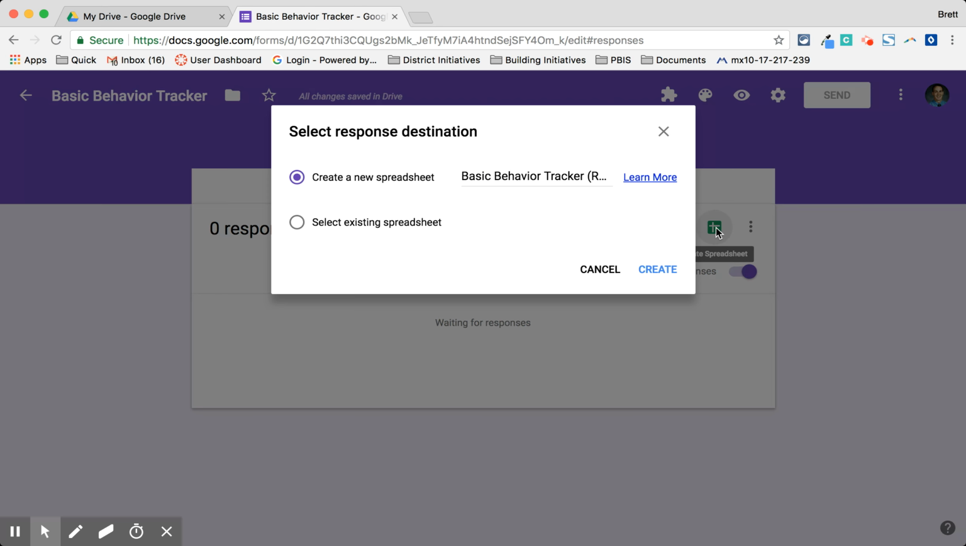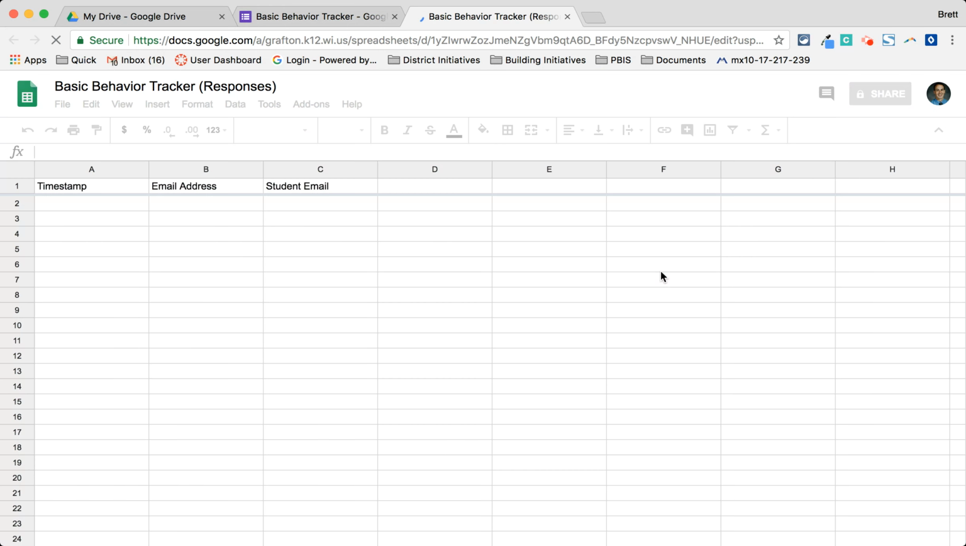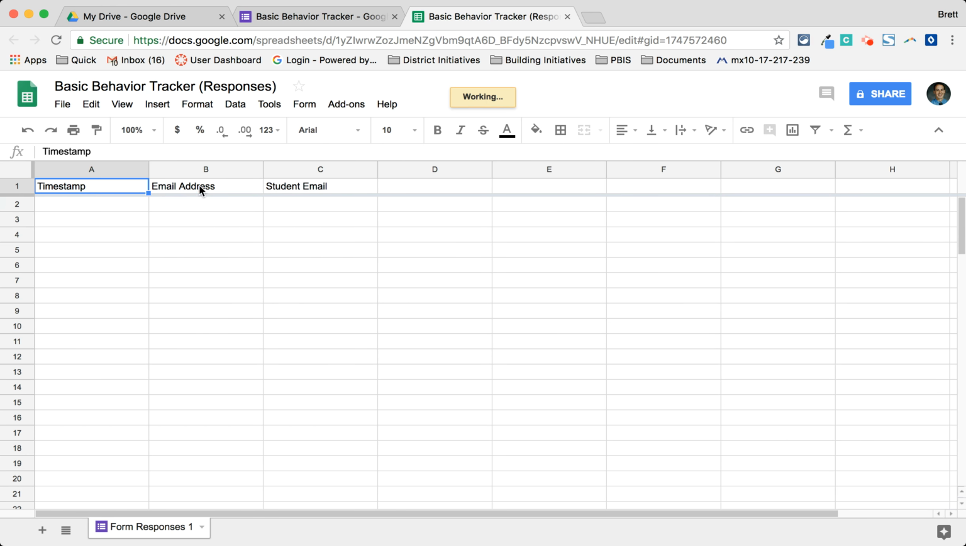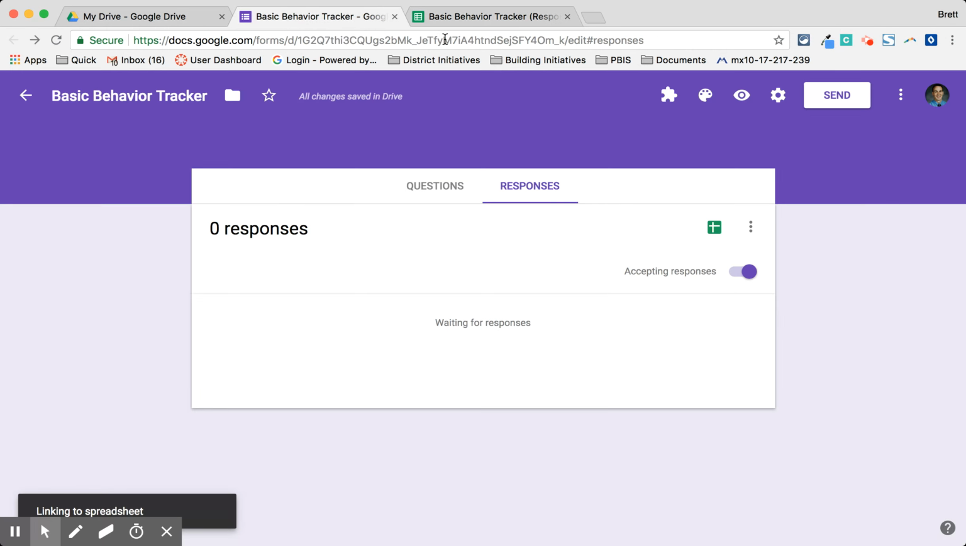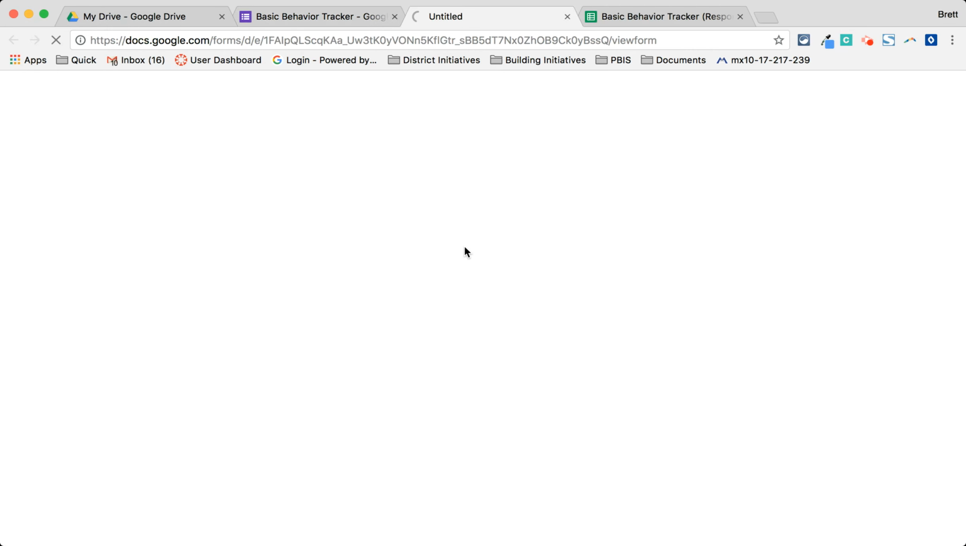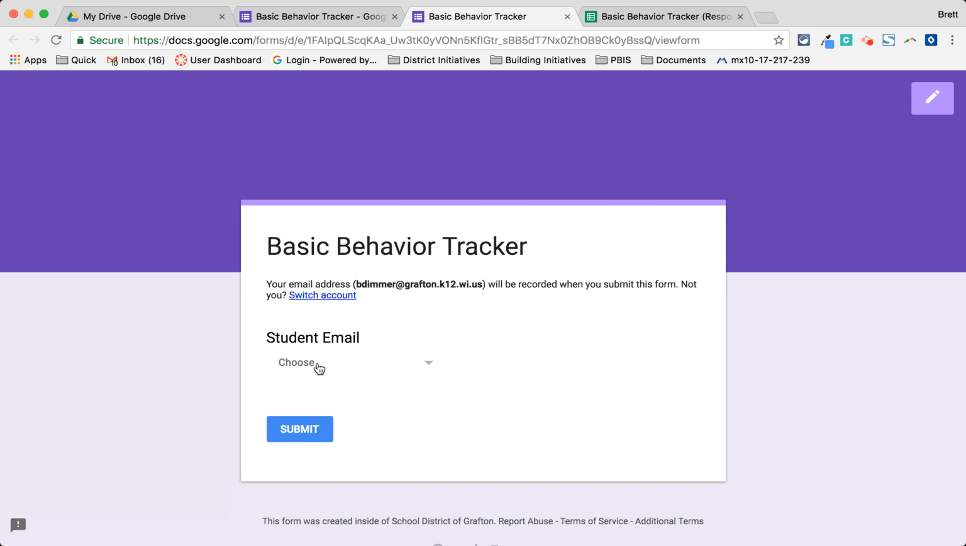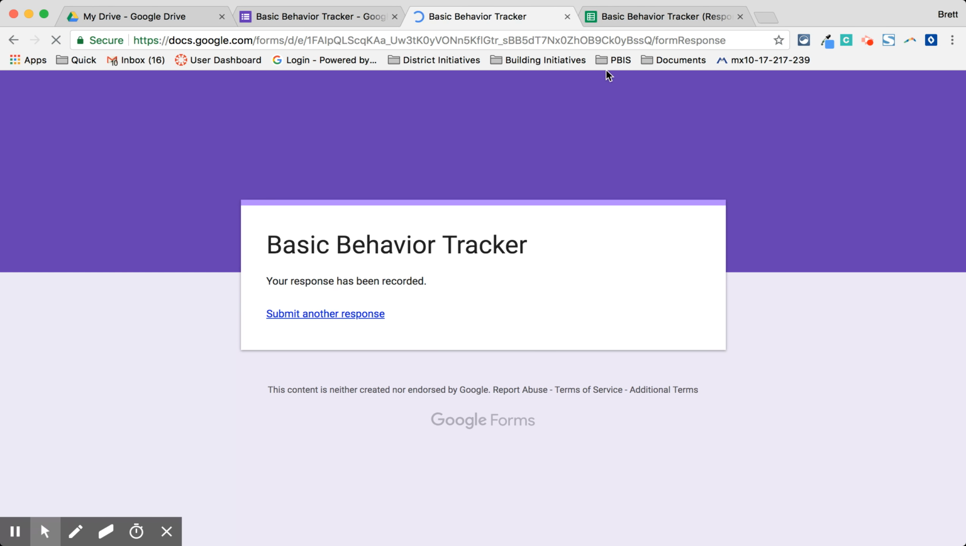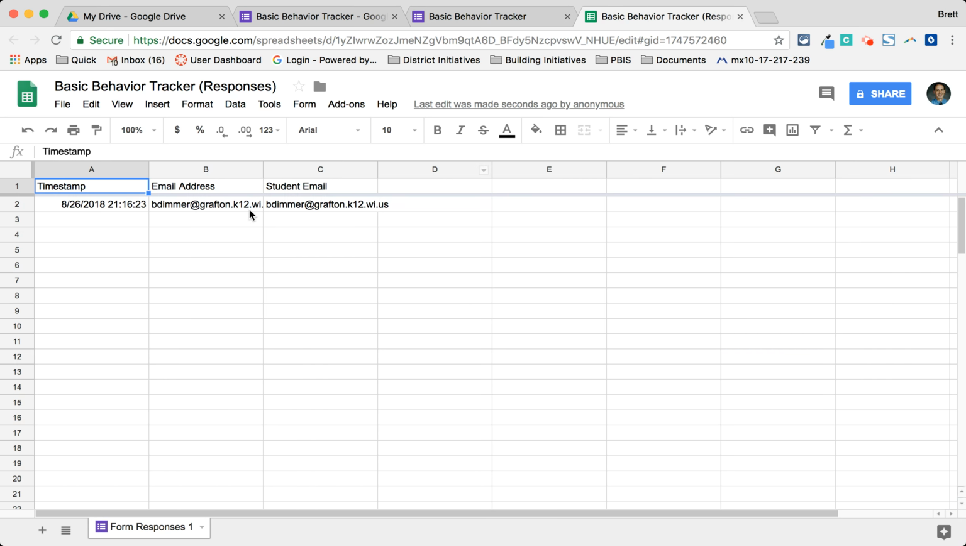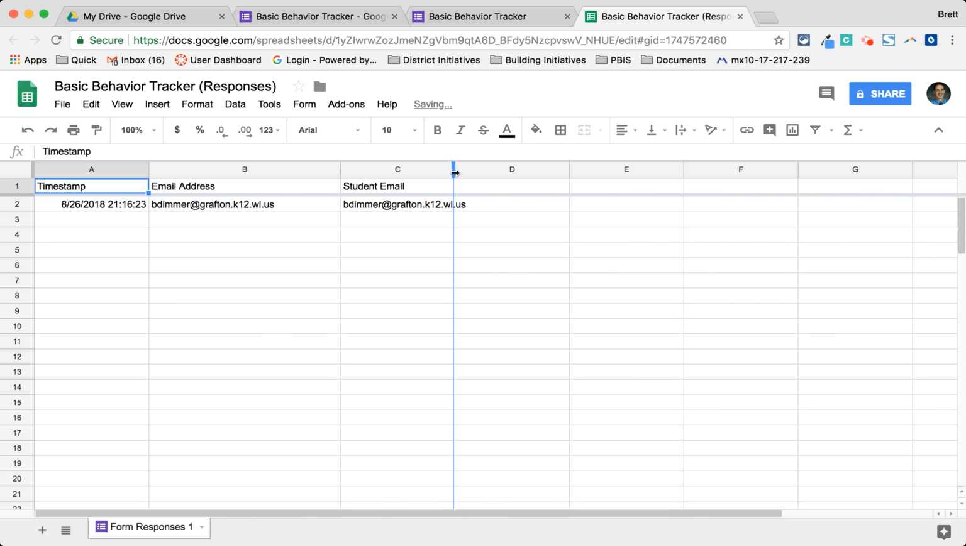The responses would be tracked in a spreadsheet. So I'm going to create that spreadsheet, and you'll see that it has given me the timestamp and the email address and the student email. So if I go back again and view the form itself, I can fill the form out and submit it. And again, in the version that we use, the other samples I have out there, you can put in comments and you can do a lot of other things with it. But this, we are only collecting the student email. Obviously, mine is the same, as I'm usually the teacher filling them out.